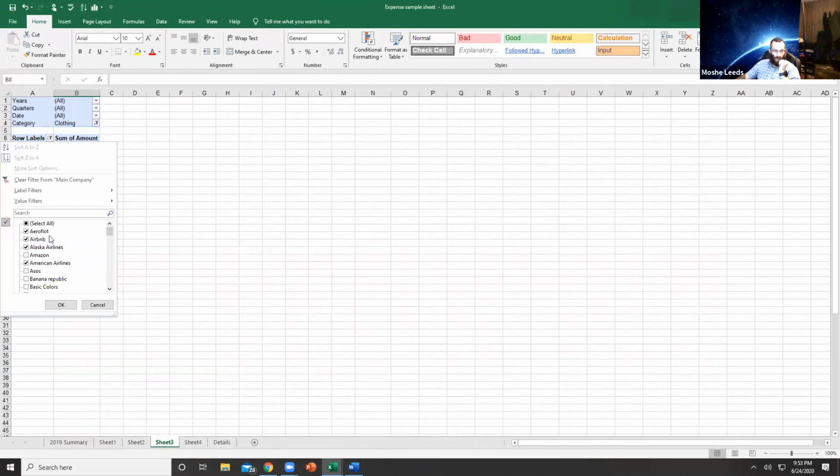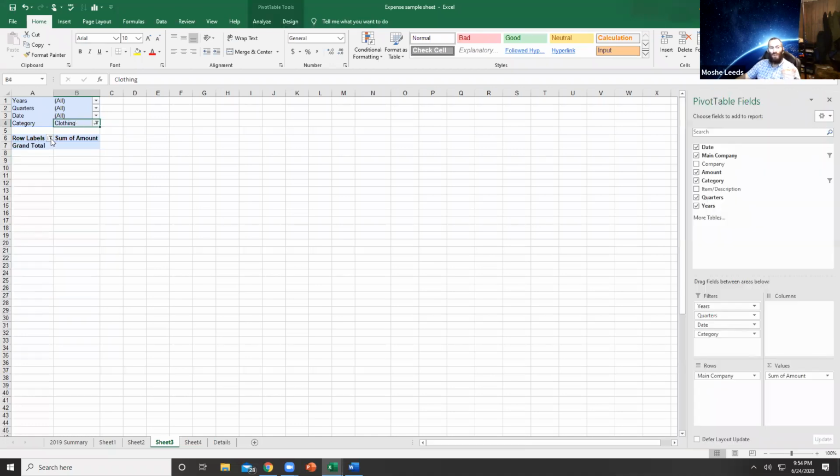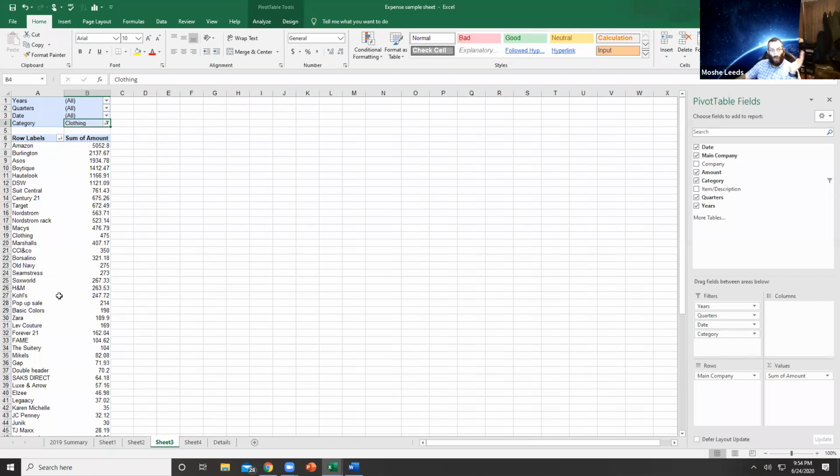So how do I get over that? Do I have to unselect everything? No, because the top filter is clothing. As soon as I remove the lower filter, the only thing that's going to show me is the clothing filter. Notice there are no airlines here because my top filter already took care of that. As you play around with it, you realize how each filter affects. So the higher the filter is, the more inclusive it is.